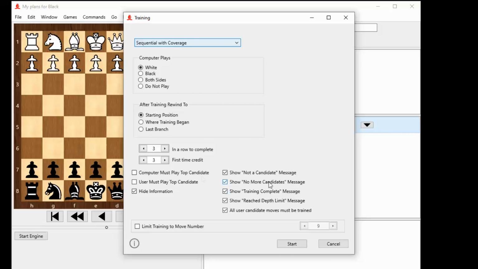I'll just have it rewind automatically if I turn those messages off. And I have it to hide information because I don't want to see the dots and the arrows and the comments and the candidate moves while I'm training, because that's cheating. I want to have no hints, right? And then there are more settings once it starts training.